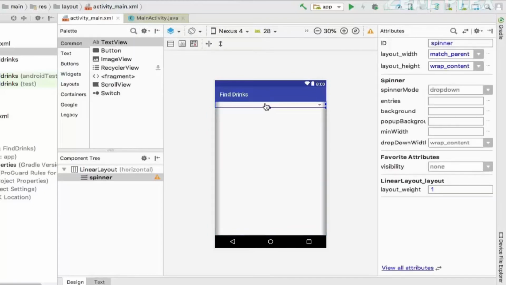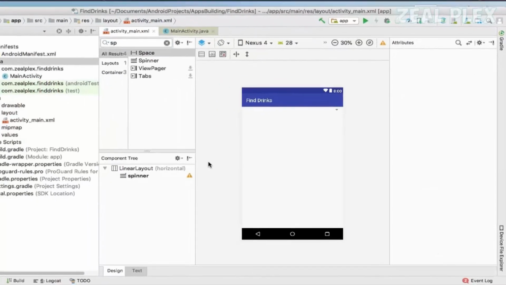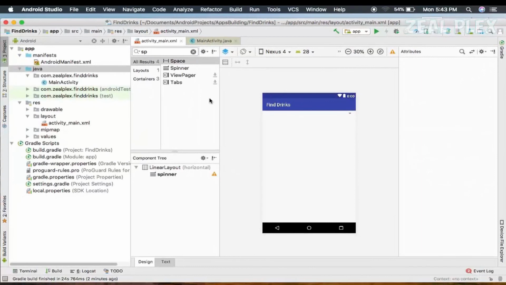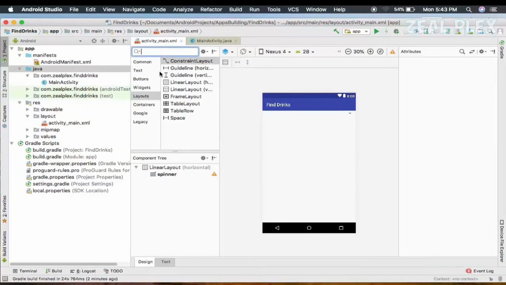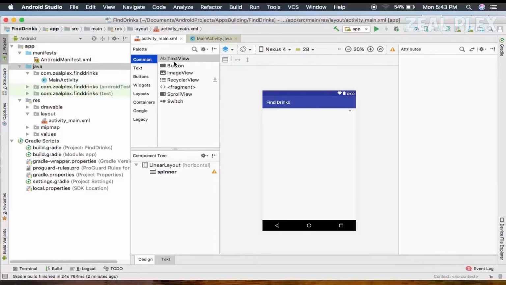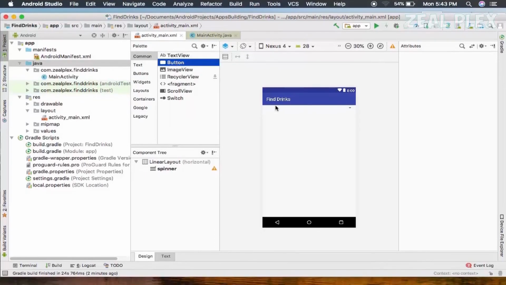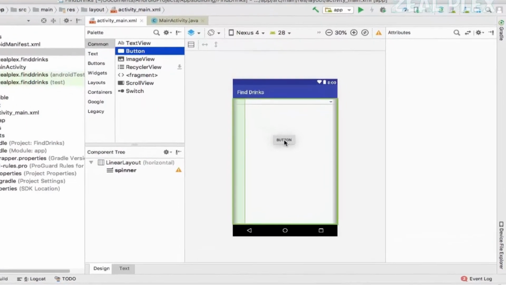So here is the spinner. After the spinner has been added, I'm going to put a button. For that I need a button, so I'm going to clear it out because button is more common and everyone knows how to use it. So click on button, drag it and drop it in the middle.